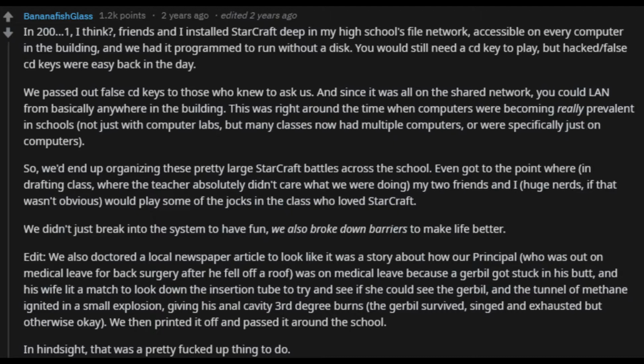We didn't just break into the system to have fun, we also broke down barriers to make life better. Edit. We also doctored a local newspaper article to look like it was a story about how our principal, who was out on medical leave for back surgery after he fell off a roof, was on medical leave because a gerbil got stuck in his butt, and his wife lit a match to look down the insertion tube to try and see if she could see the gerbil, and the tunnel of methane ignited in a small explosion, giving his anal cavity third-degree burns. The gerbil survived, singed, and exhausted but otherwise okay. We then printed it off and passed it around the school. In hindsight, that was a pretty fucked up thing to do.